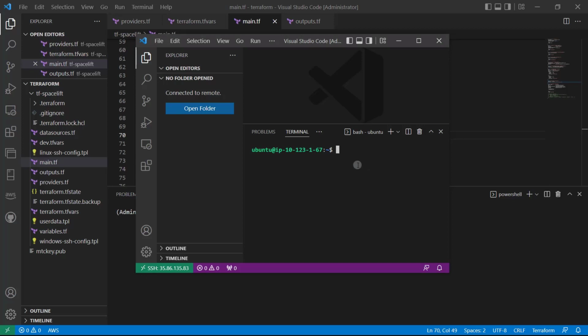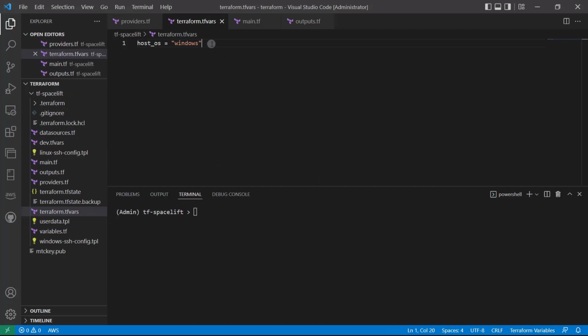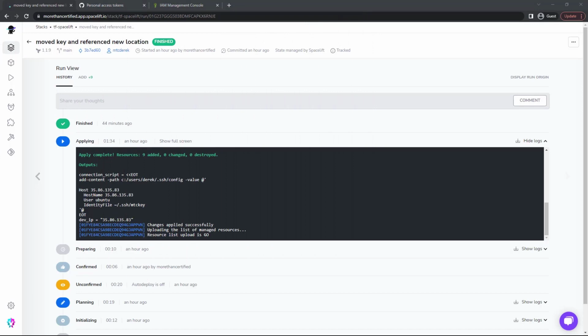All right, I'm just going to close out this VS Code window here that is logged into our Ubuntu instance, since we don't really need that right now. And then what I'm going to do is open our terraform.tfvars file here, and I'm just going to comment this out. You could also just delete it, doesn't really matter, but I'm going to comment it out. That way, the host OS is not referenced anymore. So now what I'm going to do is move this out of the way.